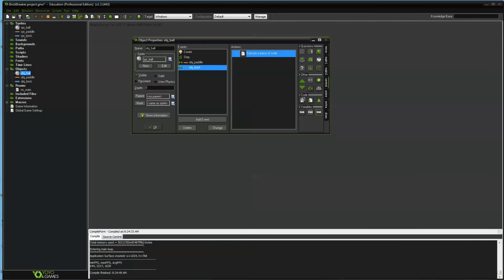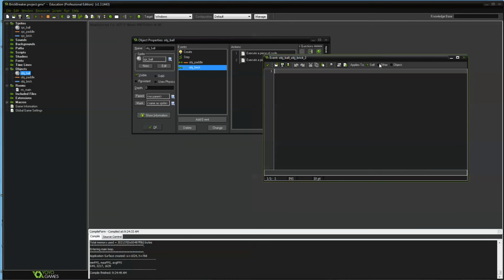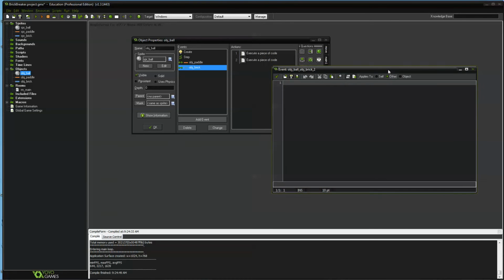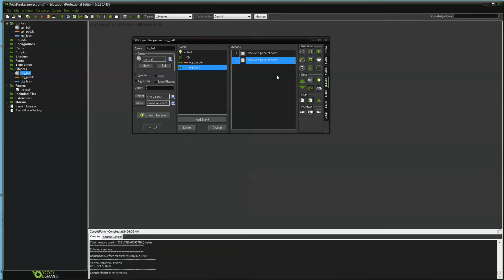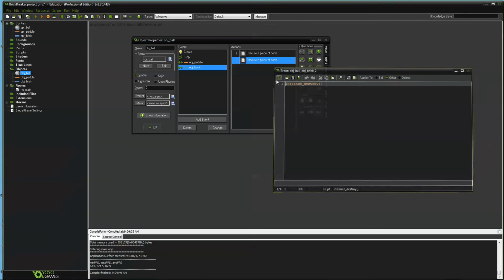I'm going to add another code block, but this one I want to apply to other. And other, because this isn't a collision event, just refers to the instance of the other object that the ball collided with, in this case, the brick. And what I'm going to do here is go instance_destroy. All that means is that instance of the brick is going to be destroyed, gone. And that's it. Just make sure it says other, yep.